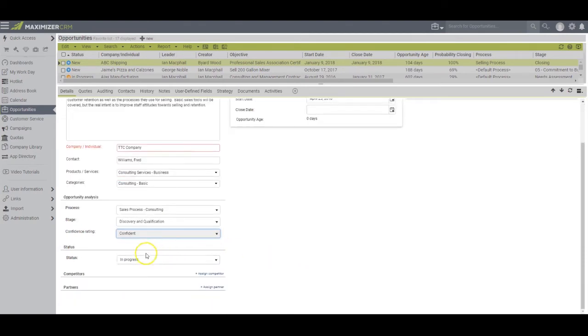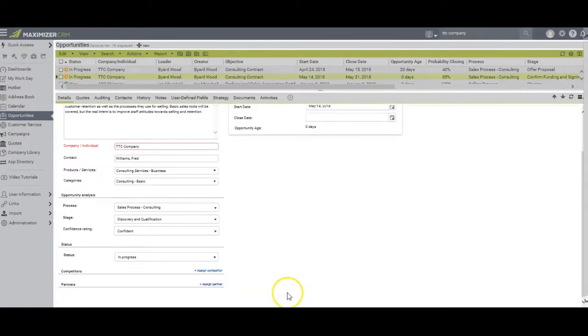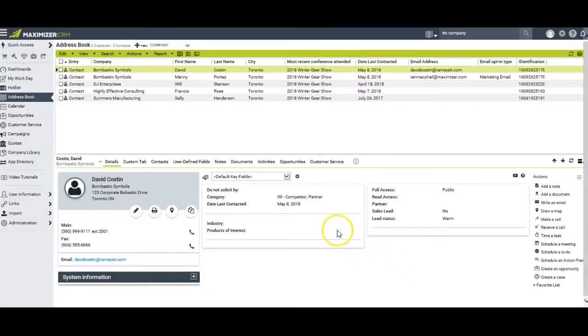The status of the opportunity is by default in progress. The other options, as you can see here, are abandoned, lost, suspended, and won, as we looked at earlier. You can search the database for competitors or partners if they are involved with your opportunity. Note that you need to identify companies, individuals, or contacts as competitors or partners here in the Category field in the address book window in order to select them as such for any opportunity.